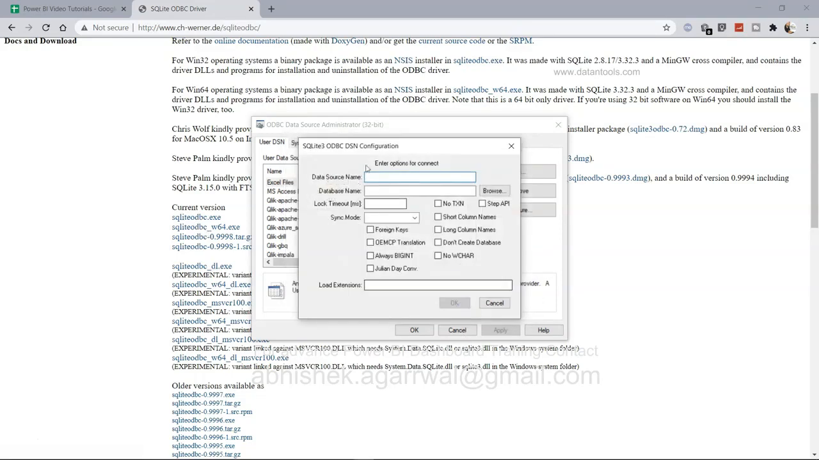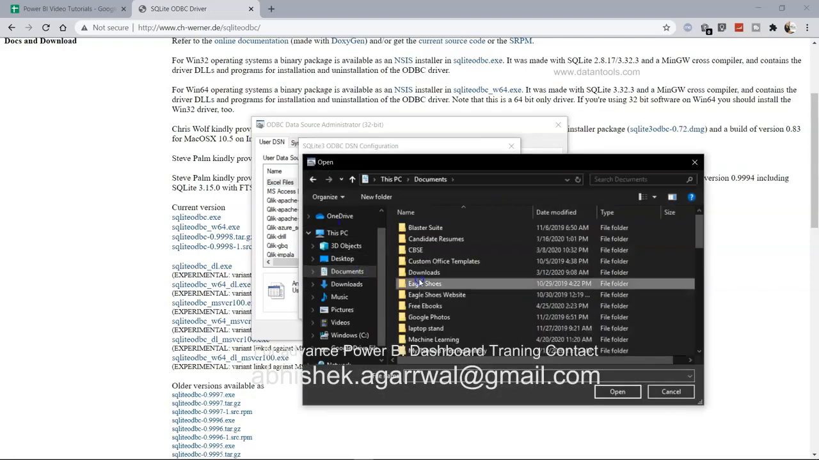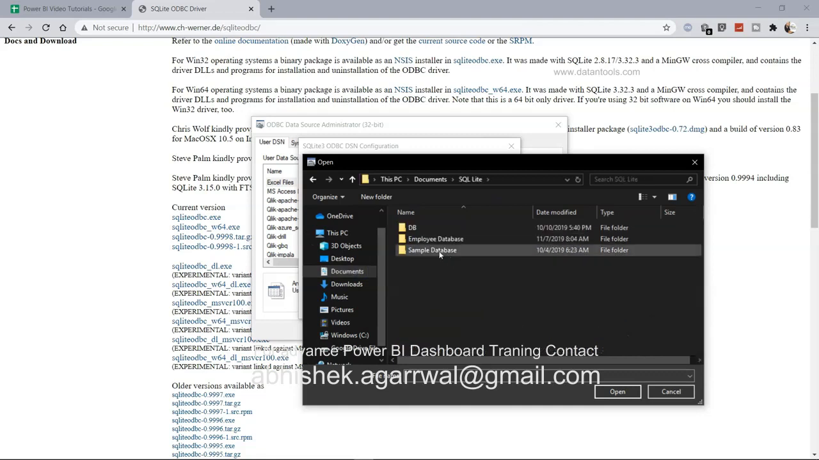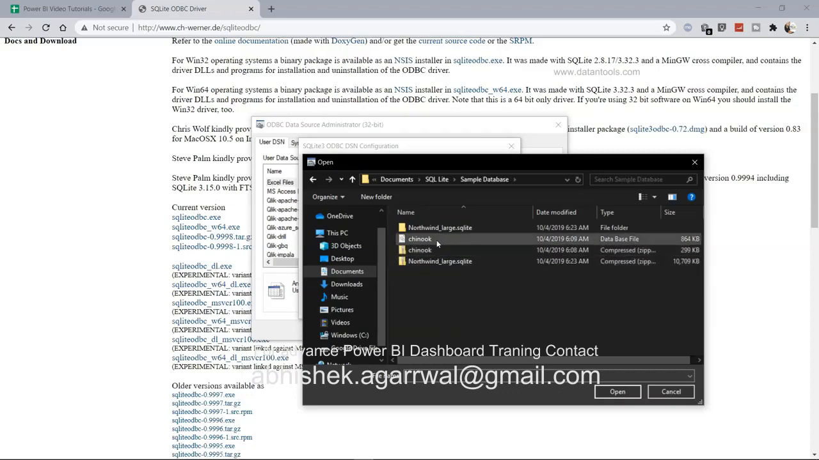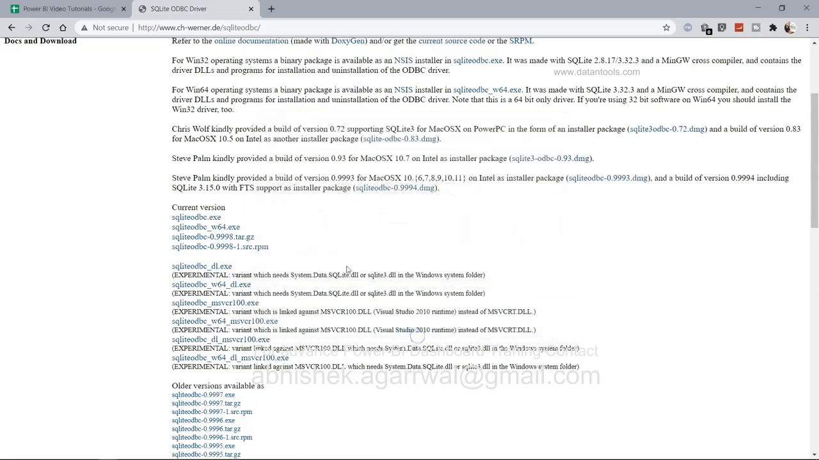Once I click Finish, another window will come. The database name is Chinook, so I can say SQLite_Chinook or SQLite space Chinook. What I really like is using an underscore because that goes with the programming flow. After that, we need to provide the database name, so I'll click on Browse, go to the location, and search for SQLite here. In SQLite I have a sample folder, and in sample I have Chinook as one of the databases. I'll click Open, and then click OK and OK.